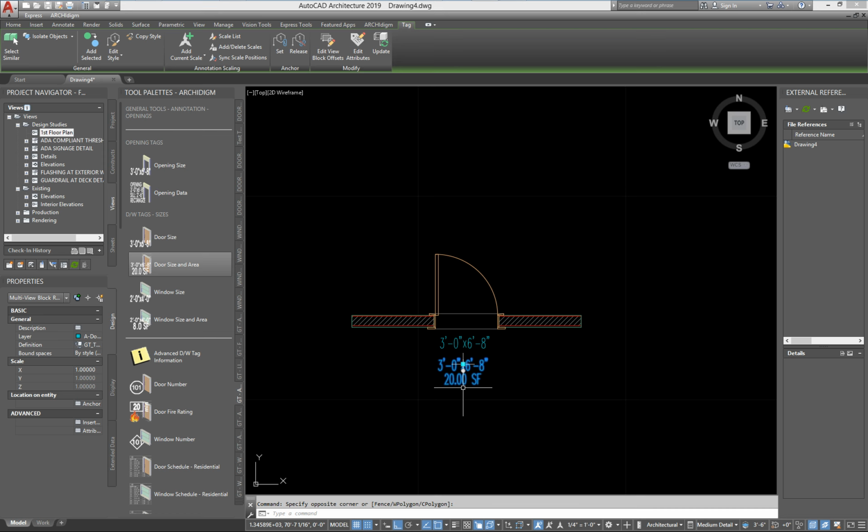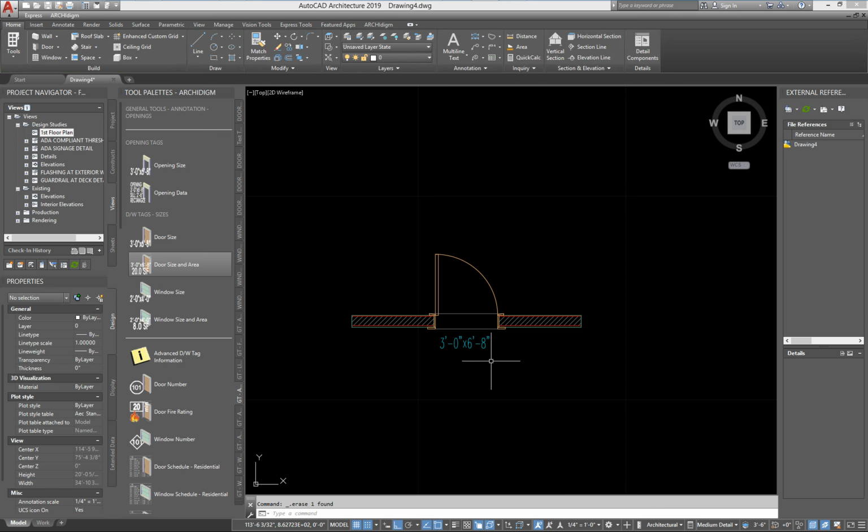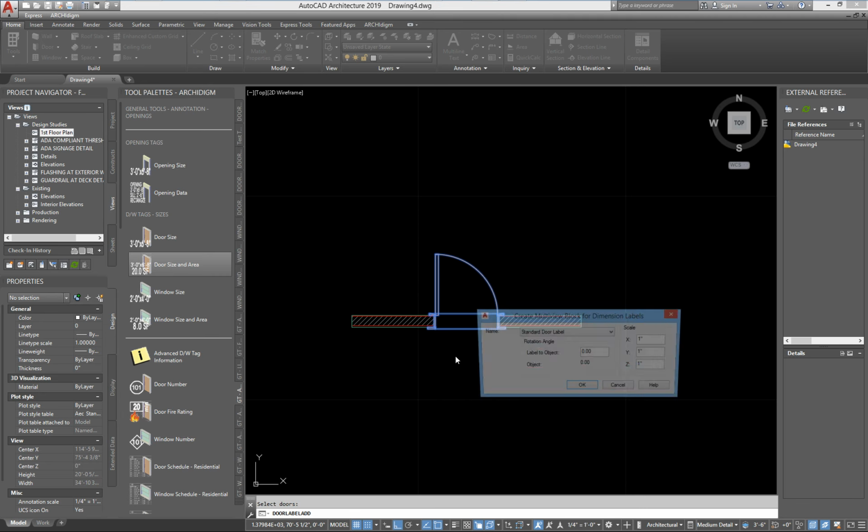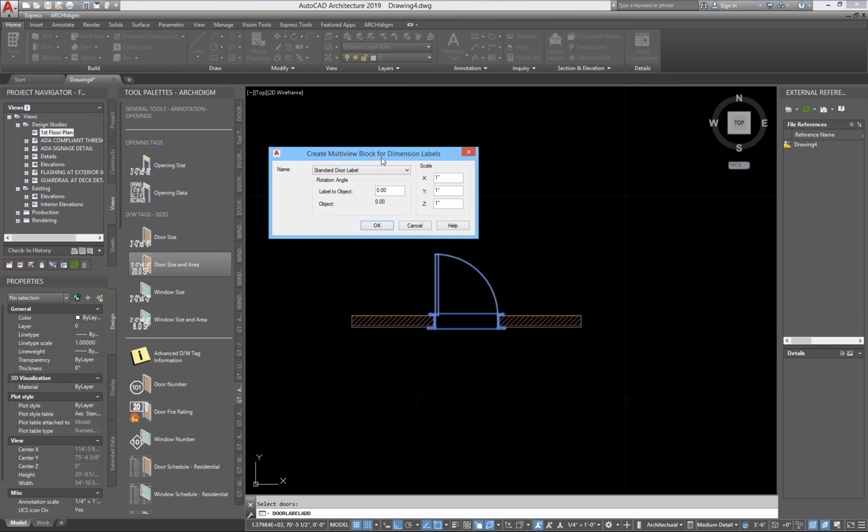That's complicated. Way back before all of that stuff was built into the product, they had something that looks like this. For a door, you're not going to find this command. You have to type it in: door, label, add. You select your door, enter, and then you get this interesting dialog box, which goes back so far that you had to specify the scale of your tag as it comes in. But it was before annotative scaling, so you would specify the scale.